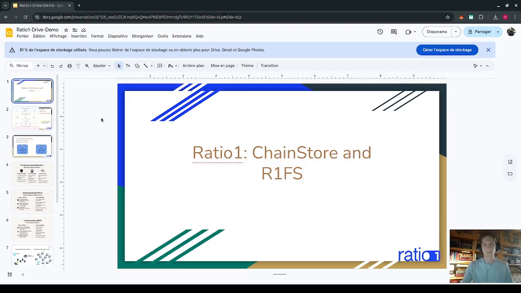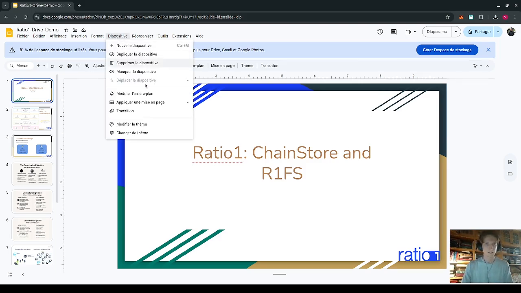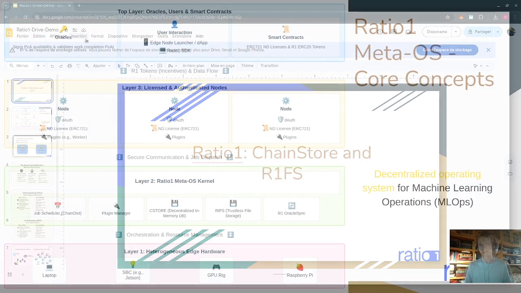Okay, so today we will speak about ChainStore and R1FS. Getting some feedback that is all right. Thank you. So today we will speak about ChainStore and R1FS. We will go through what it's about and what you can do with it. Afterwards, we will have a demo.